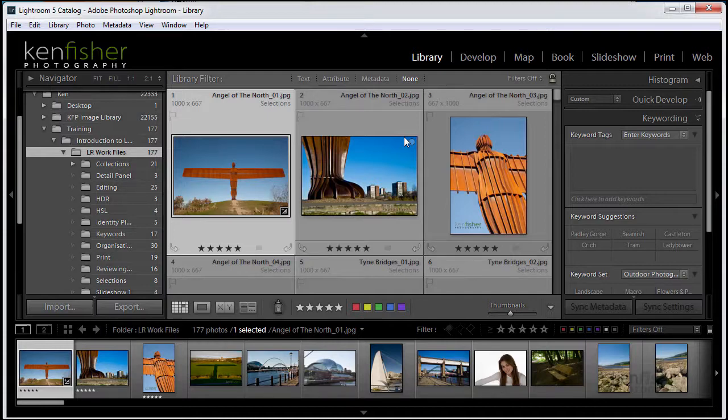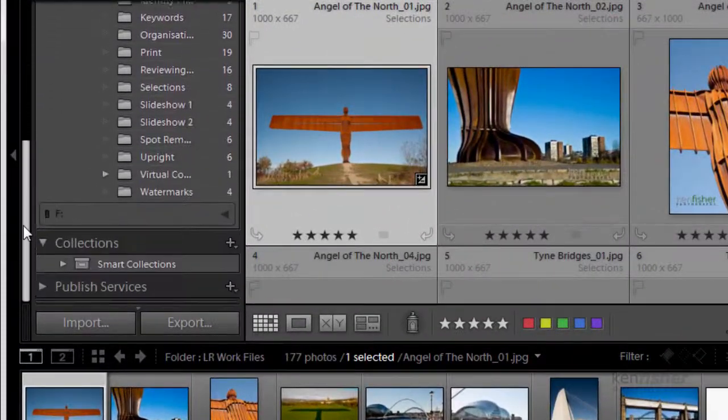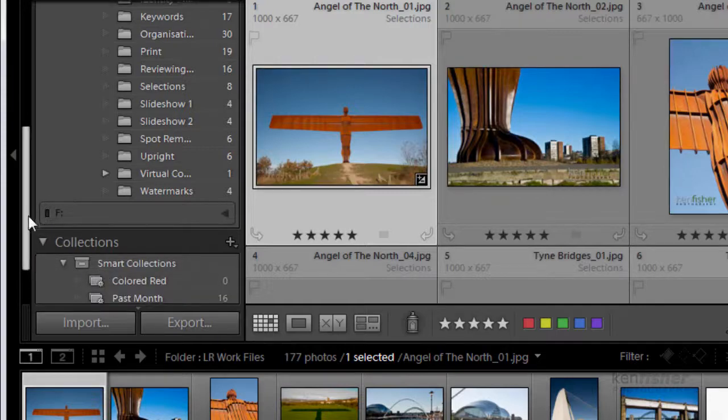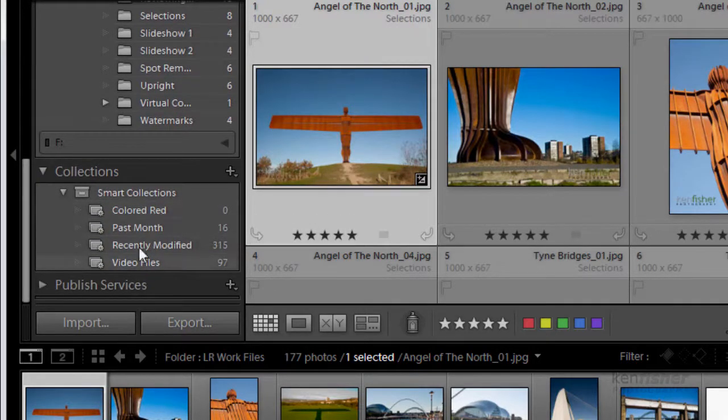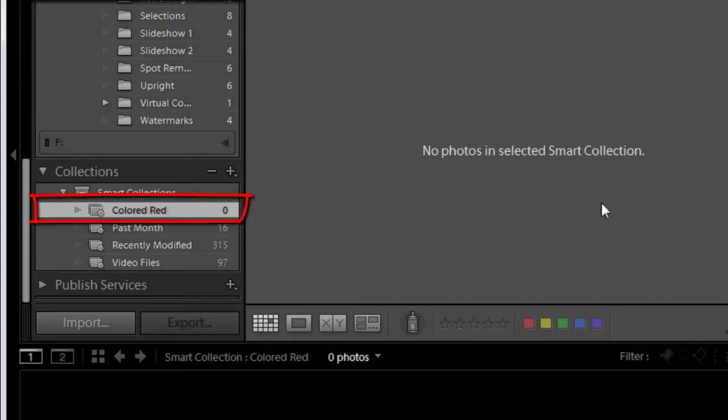Now, before we get into that, let's take a look at the collections panel and specifically at the smart collections collection set. So if I just scroll down a little bit here, we can see we've got smart collections. If you can't see anything inside that set, click this little arrow here and it will open up to show you there are some presets that come with Lightroom. Now let's have a look at this one called Coloured Red. So I'll just click on it and there's nothing in it at the moment. So let's have a look at how it's actually built.